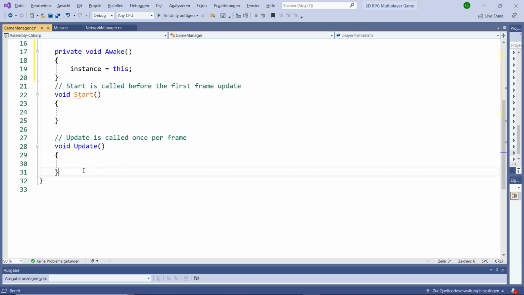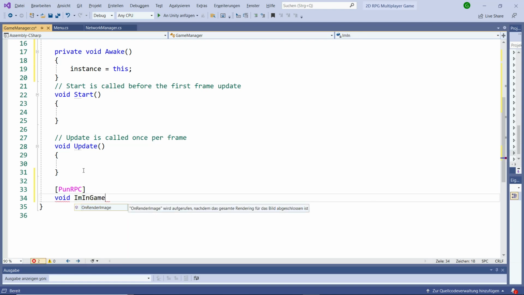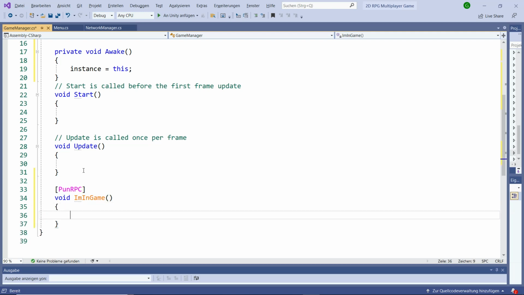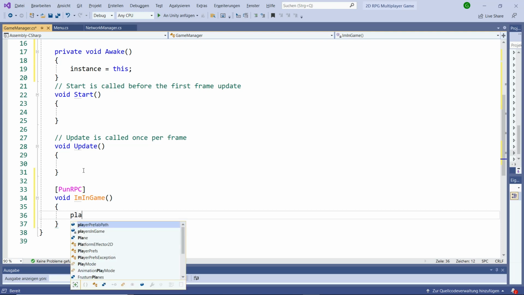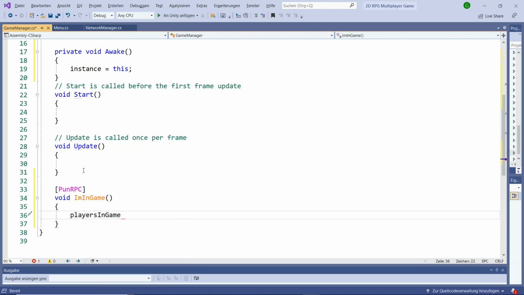Now let's create a function here. We need a function so that others can get access to it over the network. So here PunRPC void ImInGame. We want to know how many players are joining the game. So here players in game plus plus, so each player that joined the game adds one.